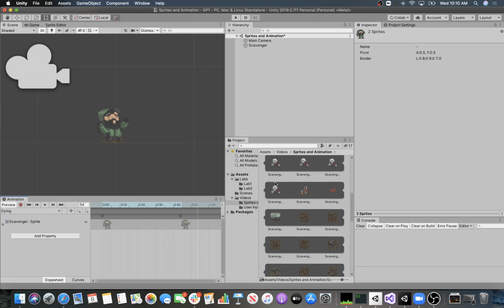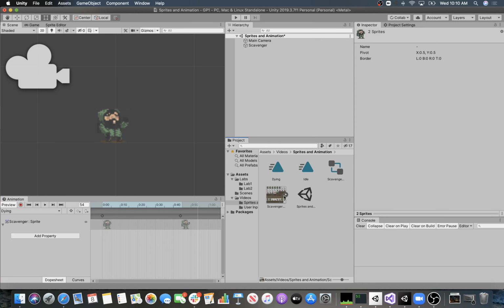Okay, so that's how we set up our animations. And I will do another little video to talk a little bit about the state machine, but I just wanted to show you how to do the initial setup.